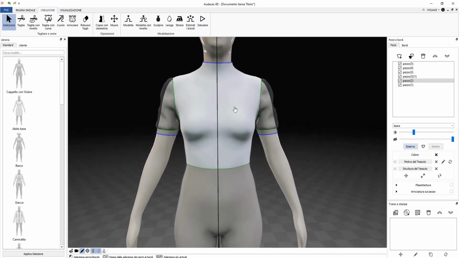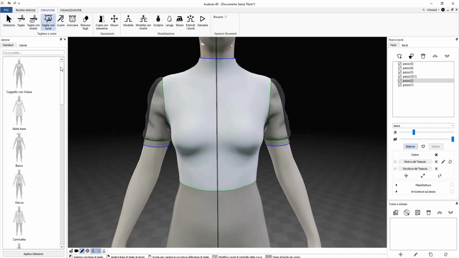Let's create the neckline. This time we use the Cut with Curve tool. You will see that our cursor will attach a yellow dot. We decide where to start our neckline and make a first left click. It will create a line, and if we rotate the mouse scroll it will be possible to curve the line.